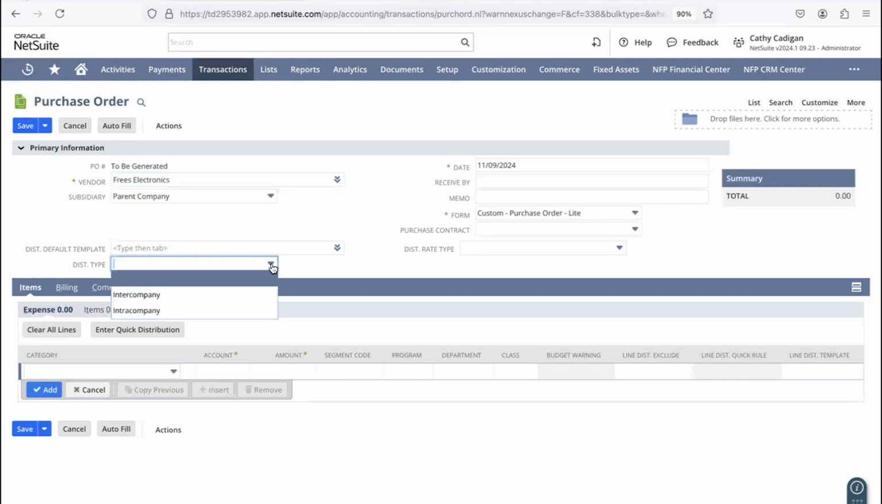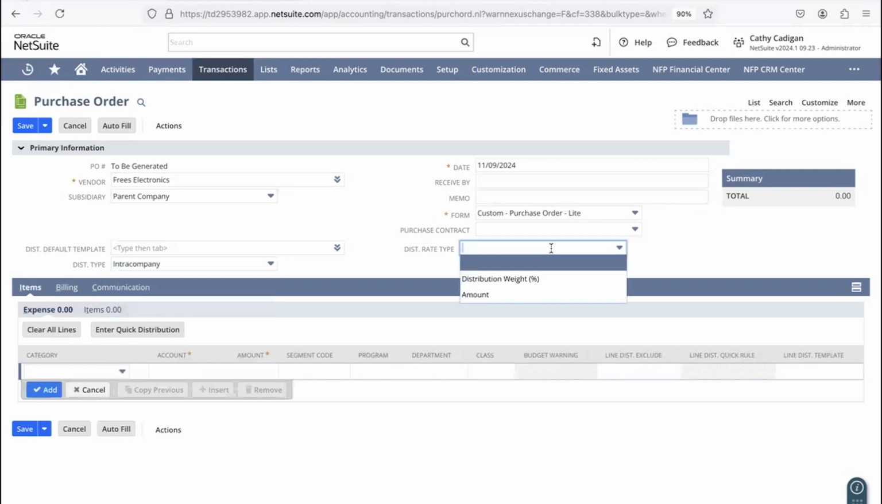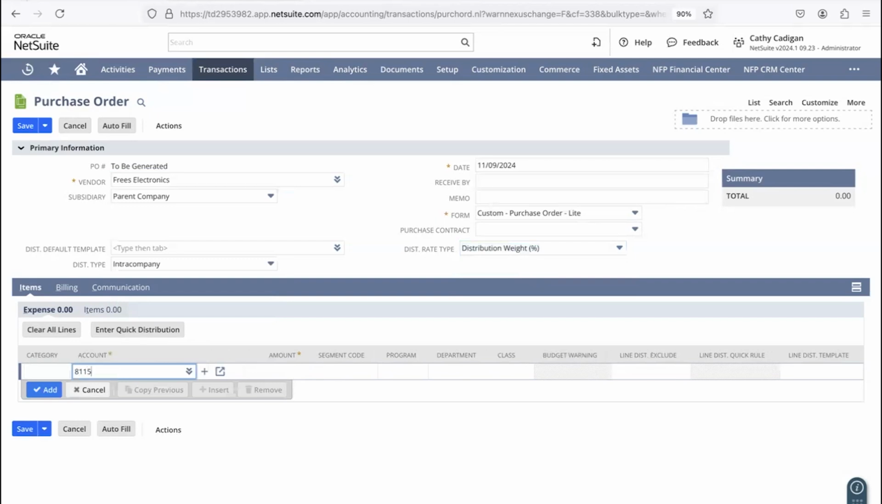And all I need to do is define what type of distribution. So this is intra-company, not inter-company. And I'm going to distribute the cost by weight percentage. I put in my expense. I'm just going to book some contract services and plug in the amount and then tell NetSuite how I want to spread that. So I'm going to use this quick distribution button.